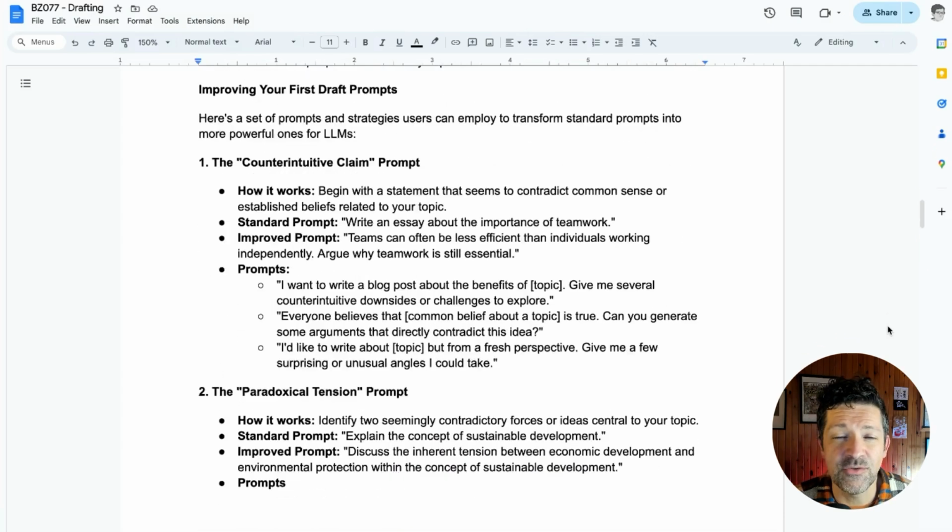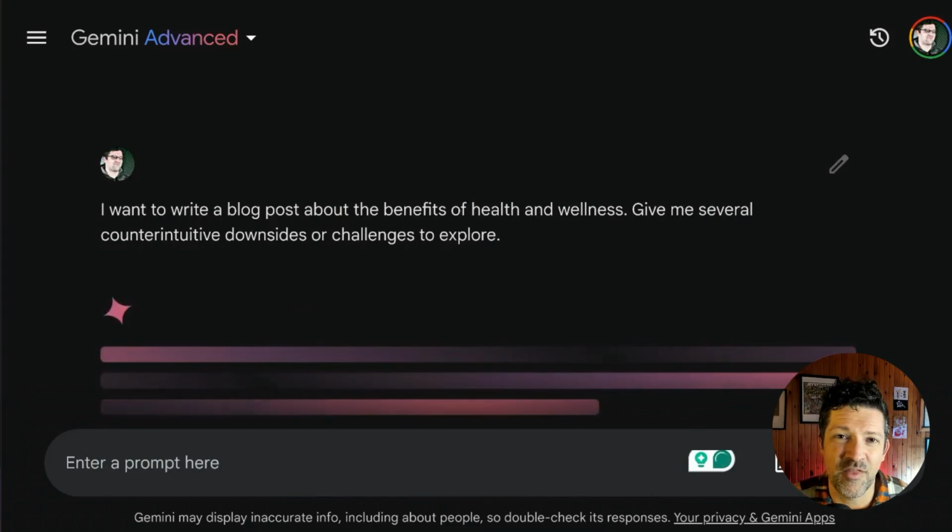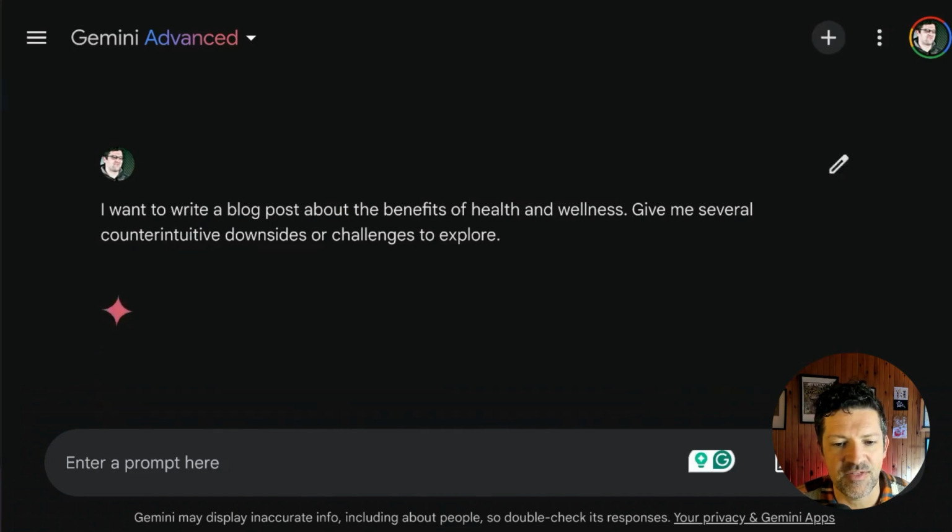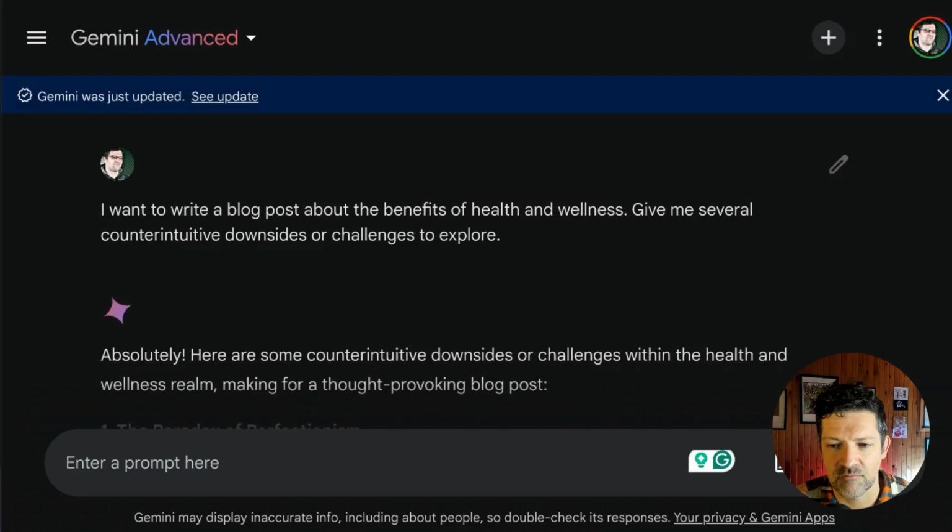Let's start with the counterintuitive claim prompt. This is one that I think can really make your content stand out. I've got an example fired up. So I'm jumping into Gemini for this and putting in a prompt. "I want to write a blog post about the benefits of health and wellness. Give me several counterintuitive downsides or challenges to explore."